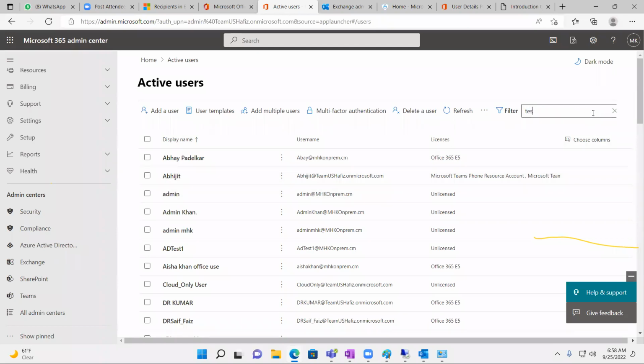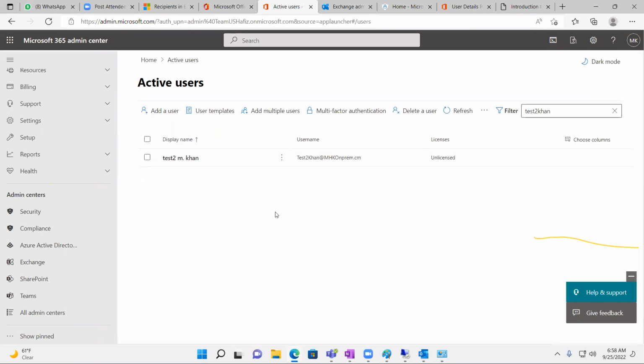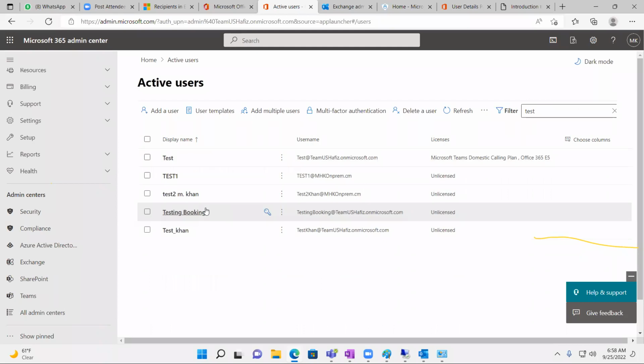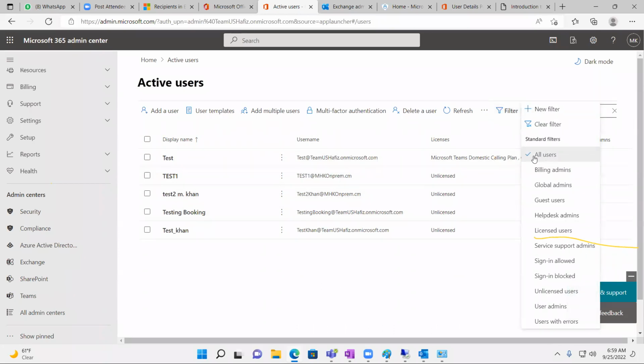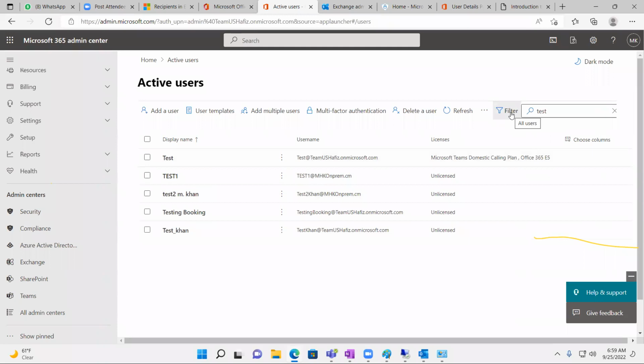If I select test2 Khan here, you can see this is a user and this is unlicensed. So this user is created on-prem, but there is no license given over here. Now let us see if we have any other user created over here, like test. These are the unlicensed users, right? Or you can just simply filter over here. You don't want to see all users, you want to see only unlicensed users, so you will see that information over here.